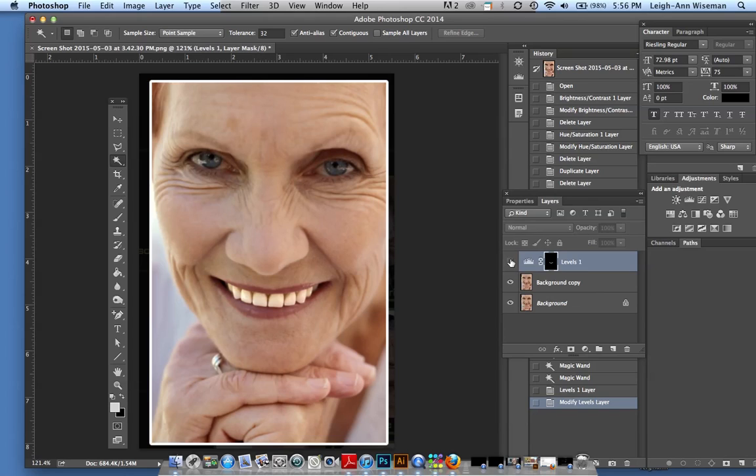So I'll actually keep that there so you can see the difference. Lower the opacity if it's a little bit too much.